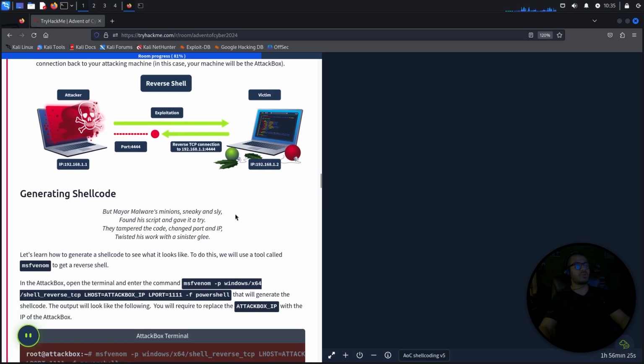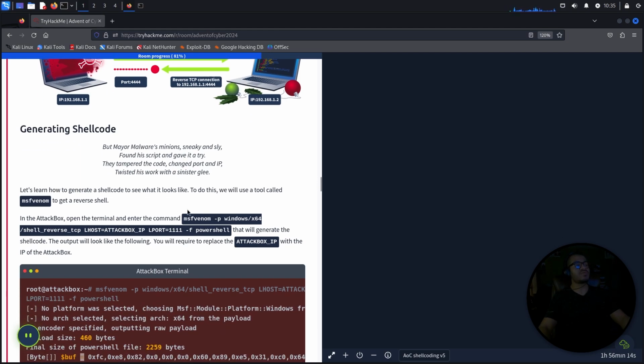So, generating shellcode. But Mayor Malware's minions, Sneaky and Sly, found the script and gave it a try. They tampered with the code, changed port and IP, twisted its word with sinister glee. Okay, let's learn how to generate shellcode to see what it looks like. To do this, we'll use a tool called MSFvenom to get a reverse shell. In the attack box, open the terminal and enter the command msfvenom.